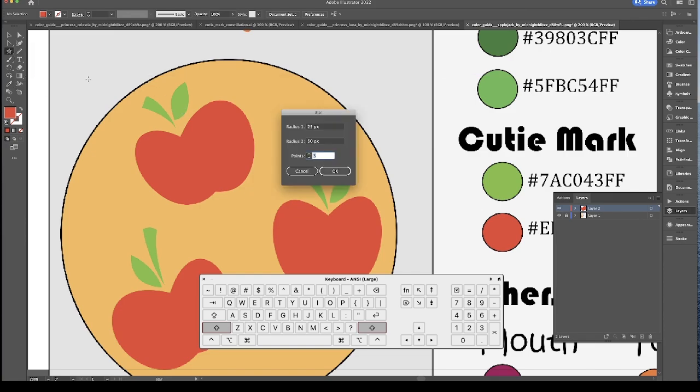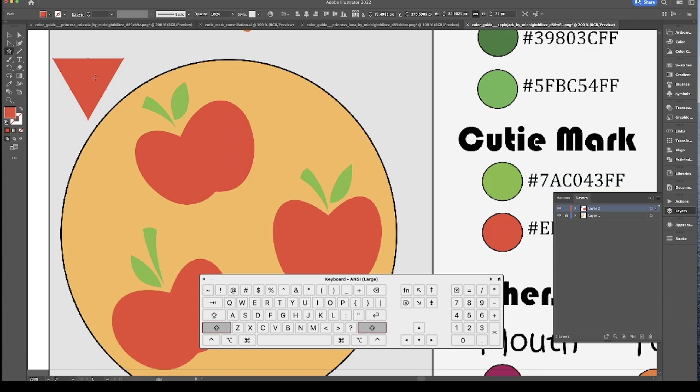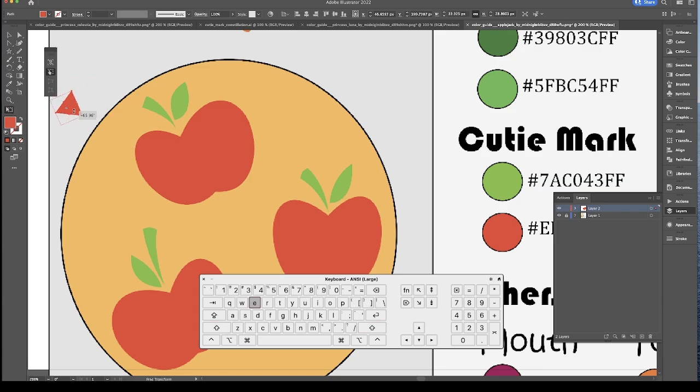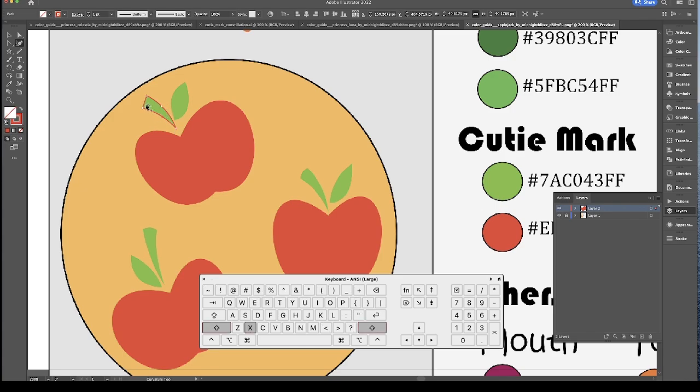Now for, again, we need a three-pointed star, which is also known as a triangle. And there we go. I'll do my best. I stretch it and squish it and spin it all around. And ba-boom.